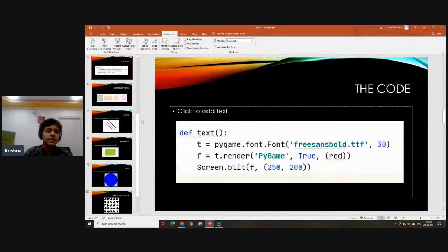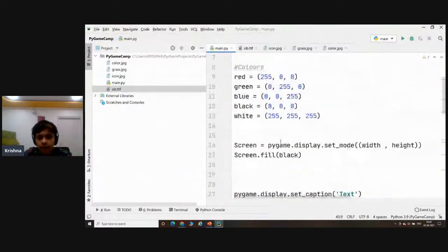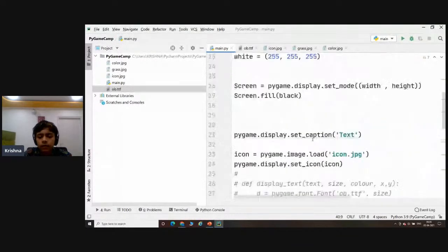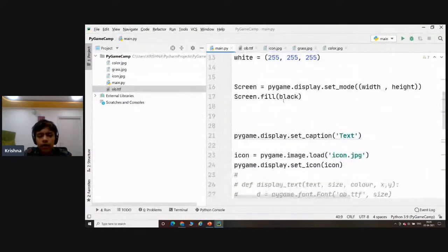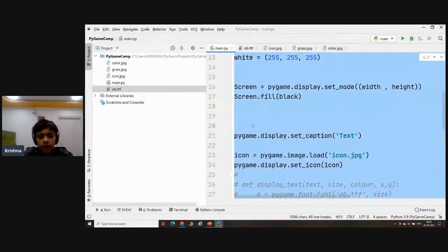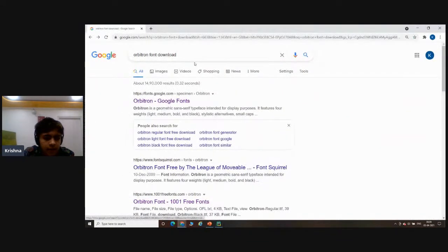Okay, so you might have a doubt: how can you get the TTF files? I don't know if you have had this in your head for so long, so I'm just going to show you how we can get this.